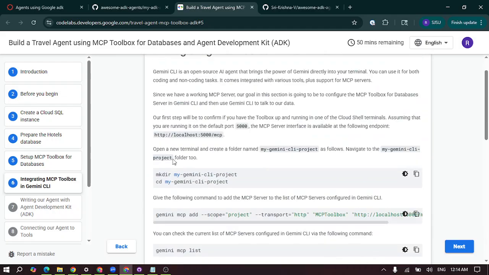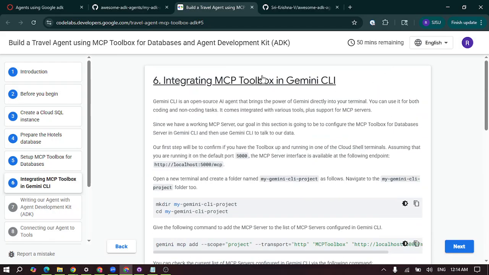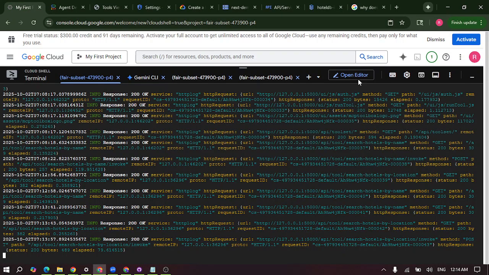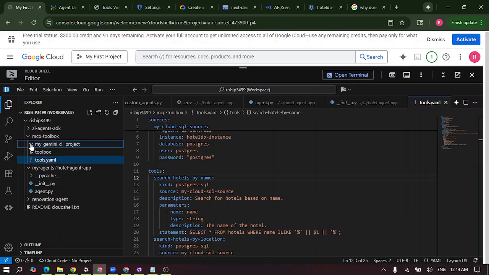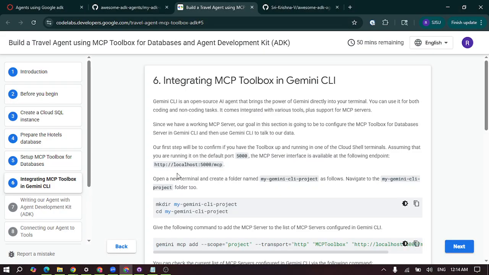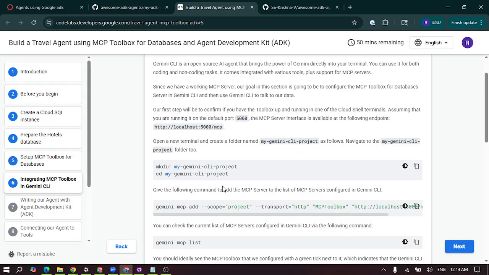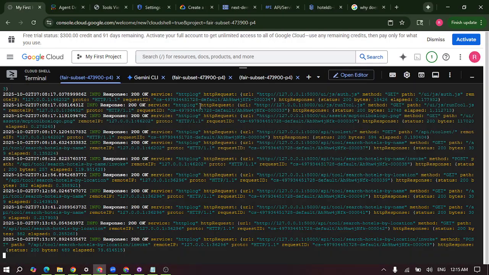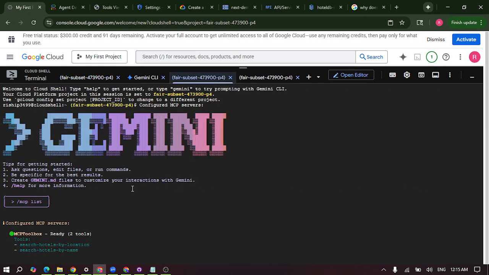And this is a very interesting part. We can communicate with the MCP toolbox directly in the command line interface. We just need to create a folder named Gemini CLI project. As you can see over here, I have created that, and it will basically add the scope of the MCP toolbox throughout the project, and we can directly ask all the questions. So I'll just directly hop on to this and show you how it works.